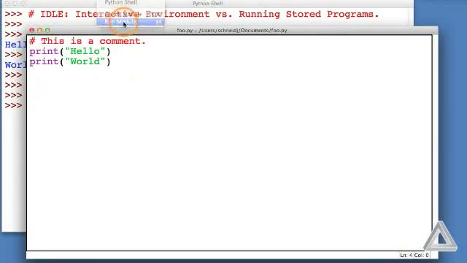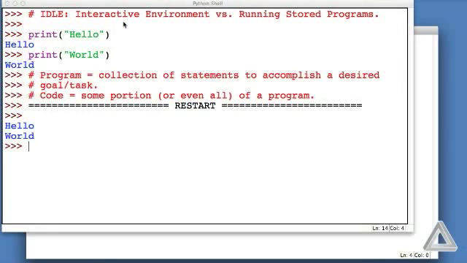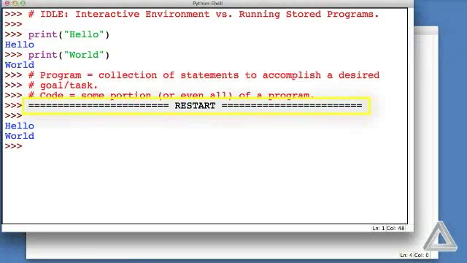So I'll click on that now, and what happens is the window with the program we just entered, that foo.py file, is moved to the background and we're brought back to the interactive environment. We see this announcement that there's been a restart, and we also see the output from our two print functions that were in our program.